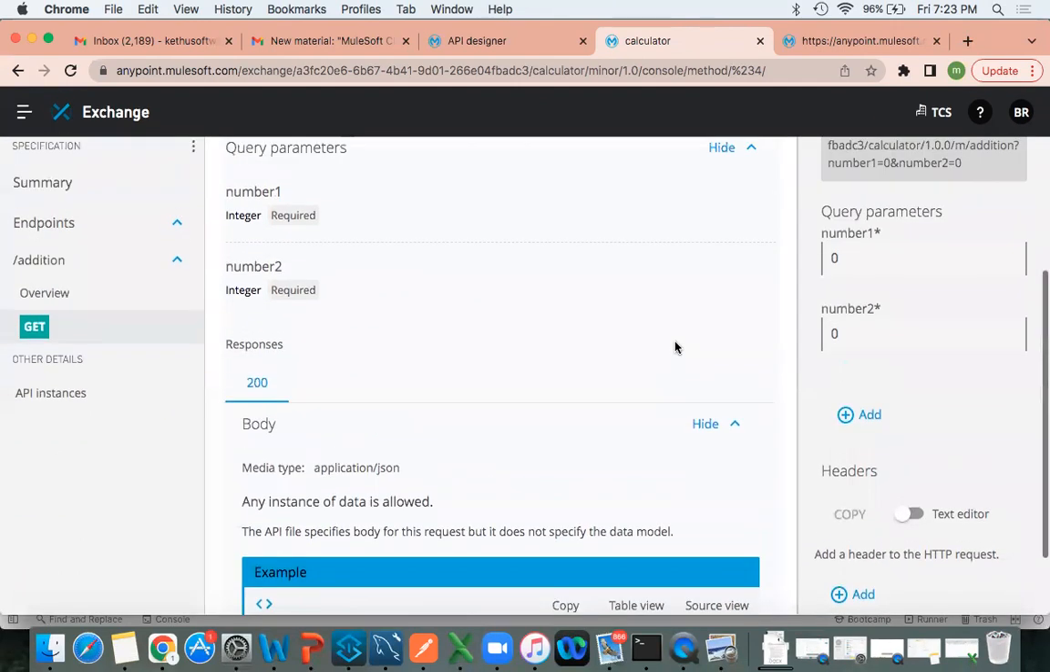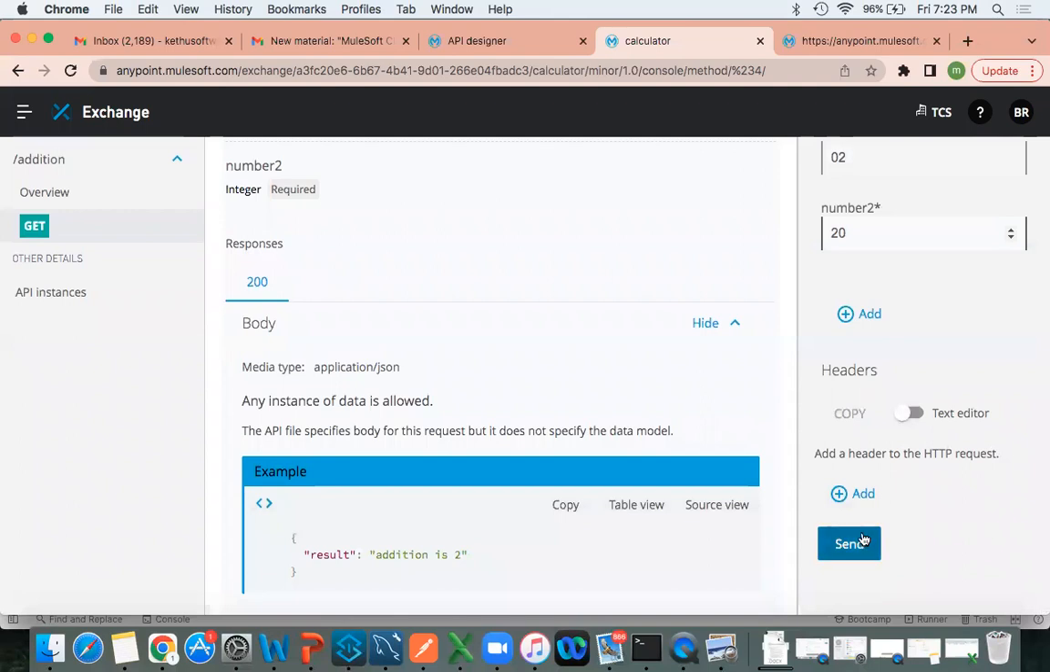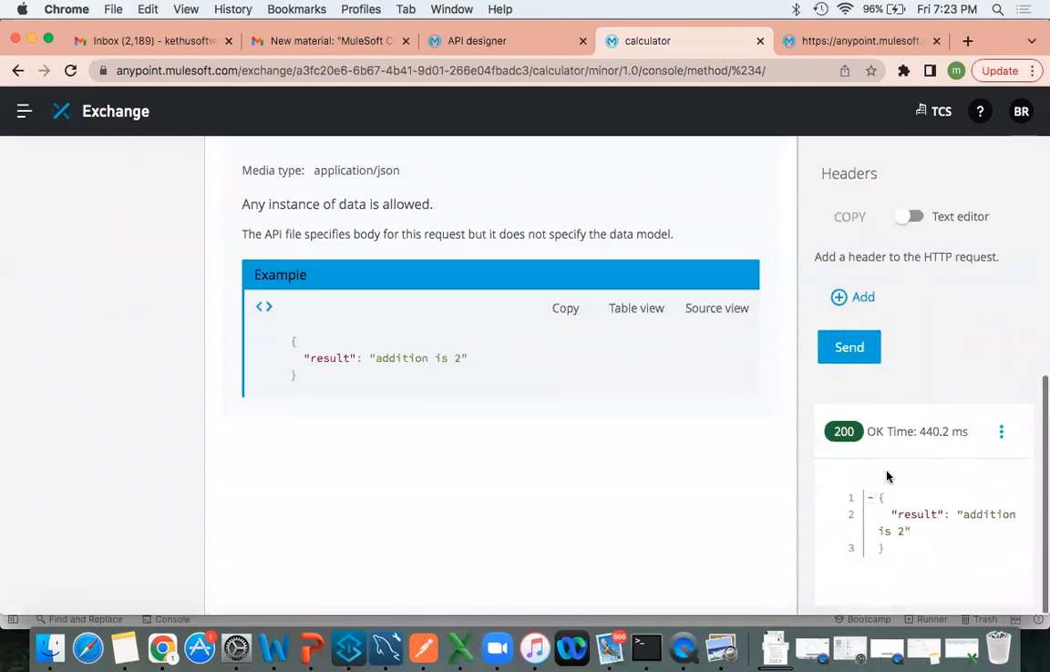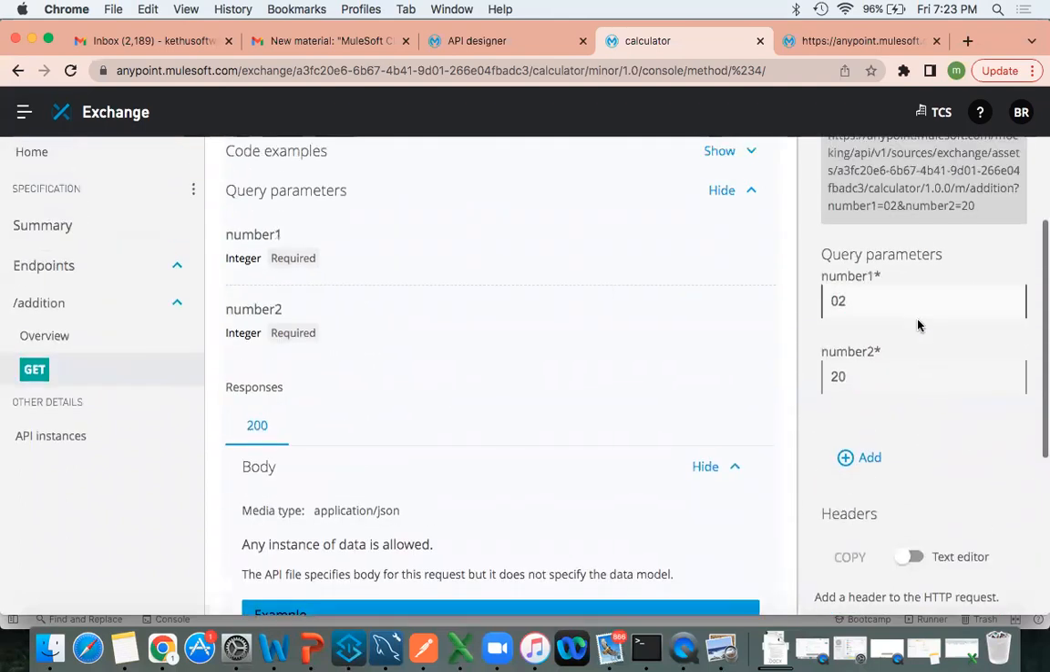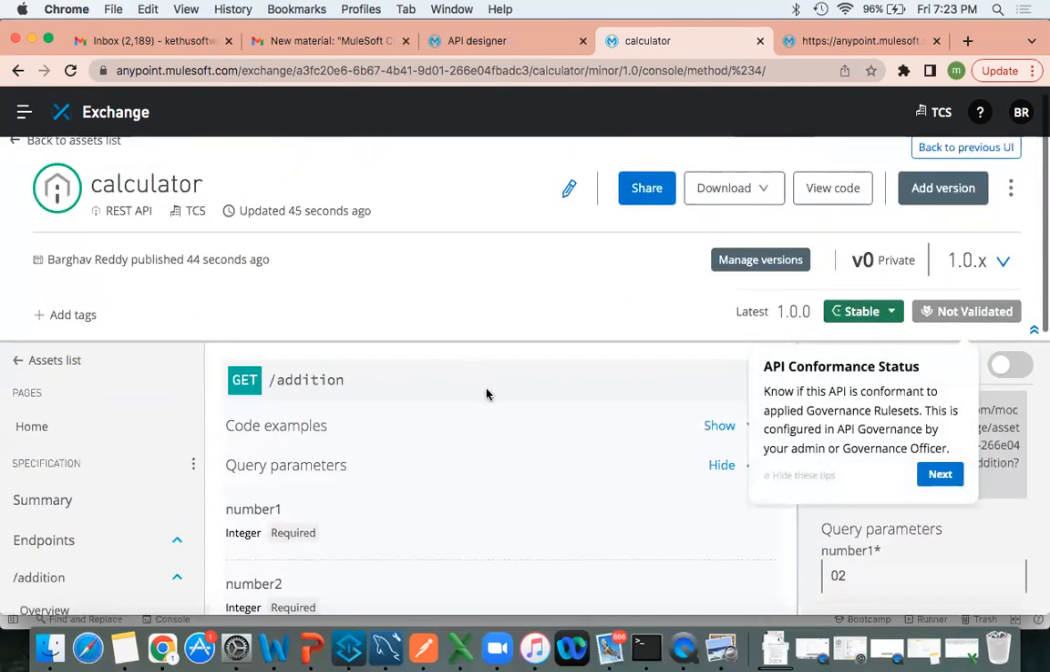Same, if you want, you can test here as well with some other value. Click on send, you will get 200. Once you publish this API here, your manager or business analyst or other developers can test your API, how you created it.